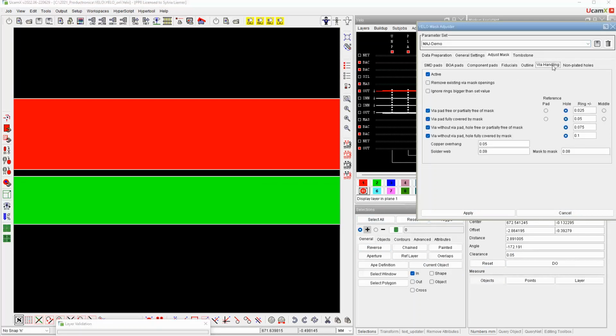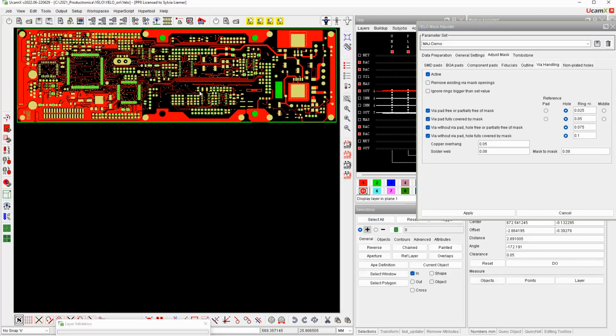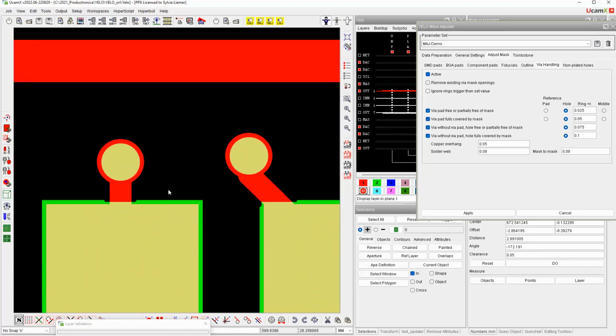The wire handling in this case is quite easy. If I go in there, I see I have my wire holes in here, and if I measure that between the hole and the mask opening, I have 50 micron. Wires, formerly fully covered by mask, now opened by 50 micron. So everything as required.